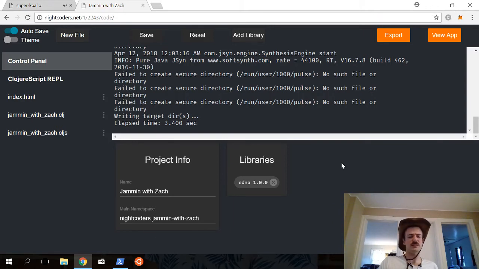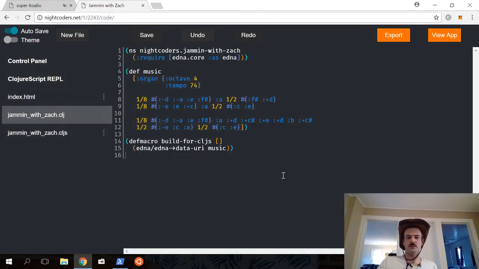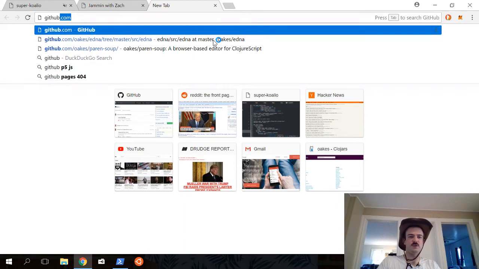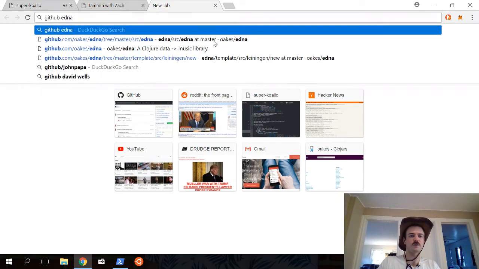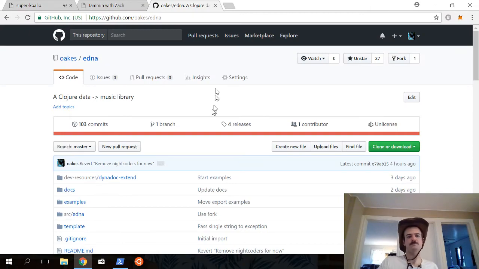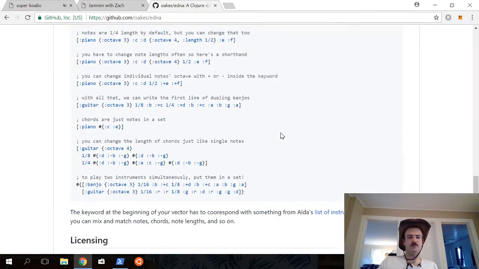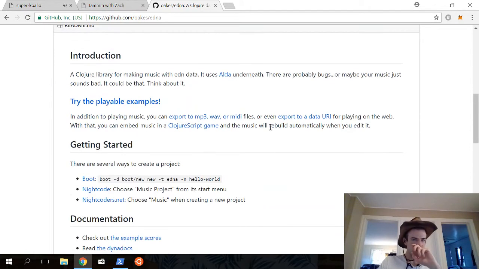So that's the kind of stuff you can do with the new version of Edna. And then you can export it and run the same thing locally if you want. But that's pretty awesome. So one more thing which I realized I could do because of this feature, and you can see it if you go to the Edna GitHub. I rewrote the README here. It's got a lot of new stuff in it. And you'll notice this link here, try the playable examples.